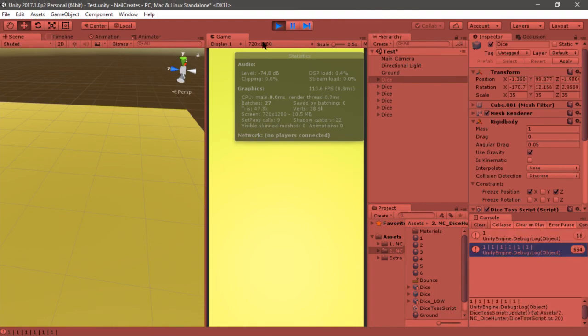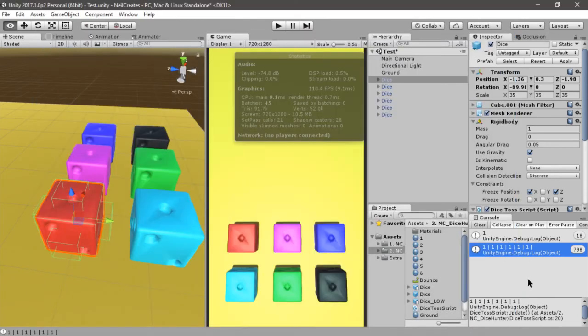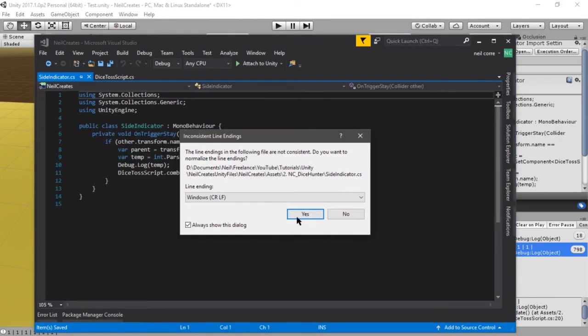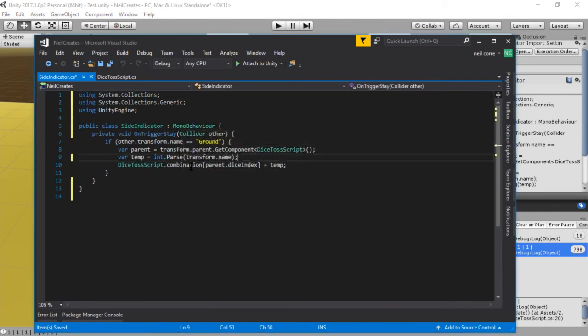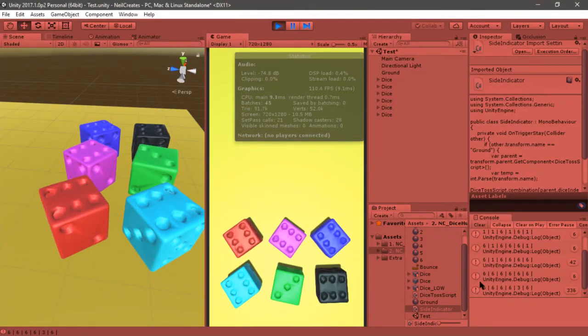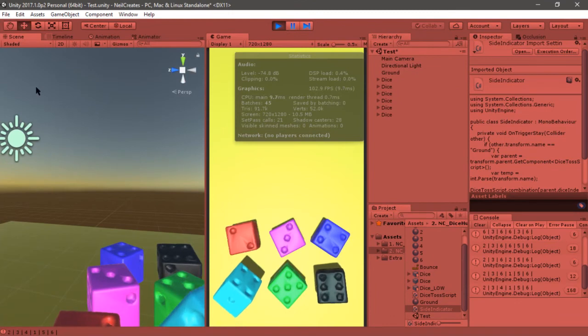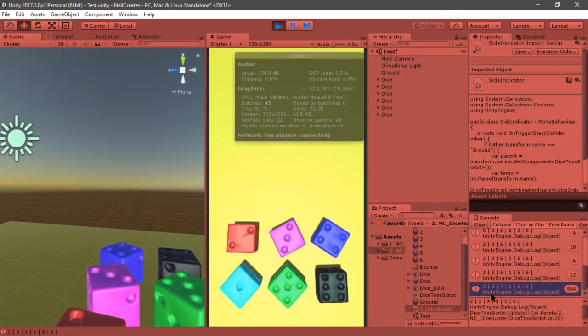So that's 1. Now let me remove 1 debug because debug is also taking some processing power. So let's remove that. So that's 1 all. Yeah, there you go. I forgot to attach the script on the other dice and the other faces. Oh, I'm so sorry, guys. Well, that took a while. Sorry. All right, so that's 2, 3, 4, 1, 5, 6.